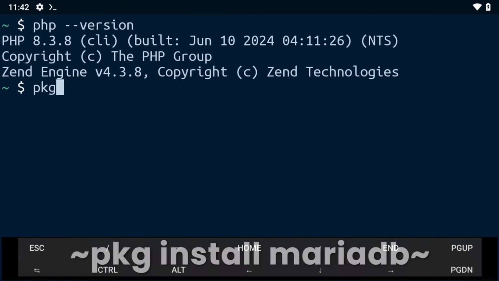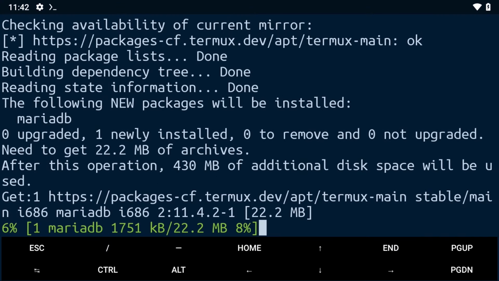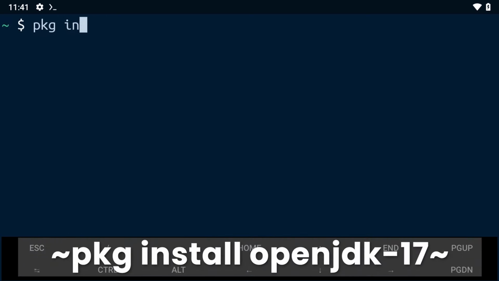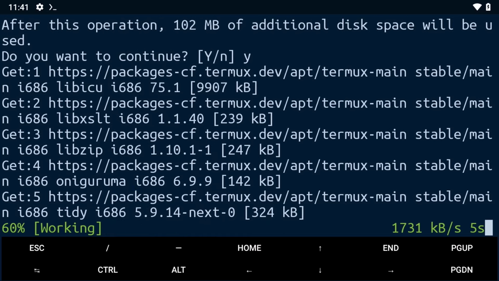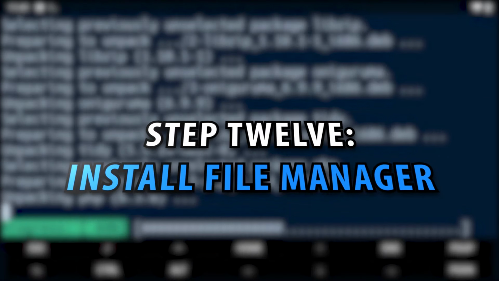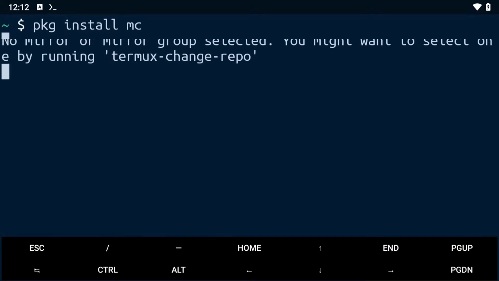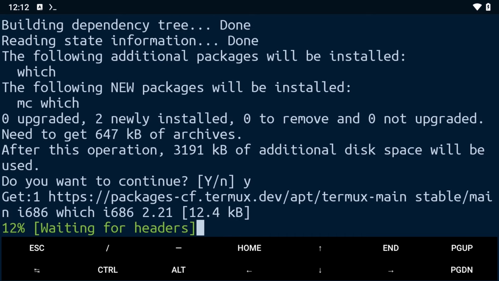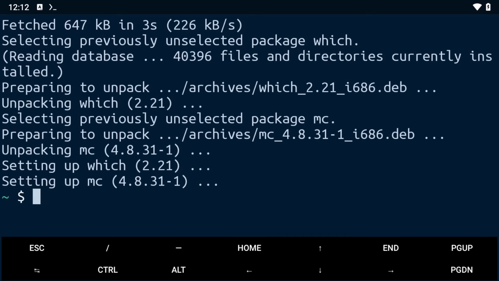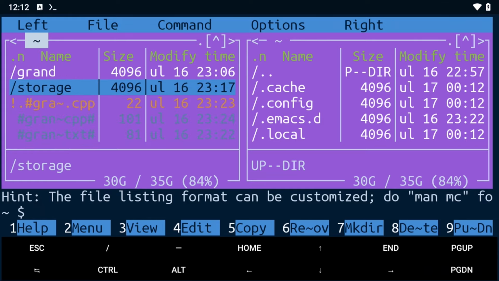To improve Termux functionality further, let's install MySQL. Then install PHP and Java with these commands here. Next, type pkg install mc to install Midnight Commander. File management in Termux is usually done using commands, but with MC, you can manage files using a graphical user interface. With this, you can edit, create, and manage files and folders on Termux.